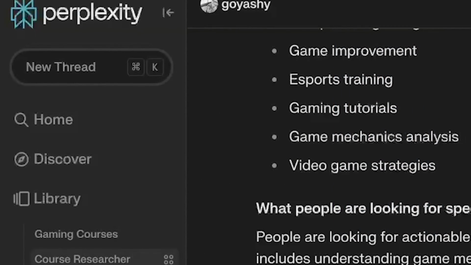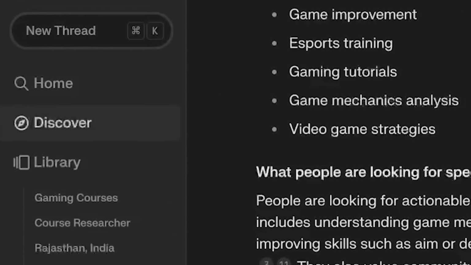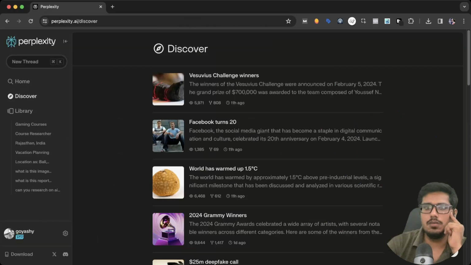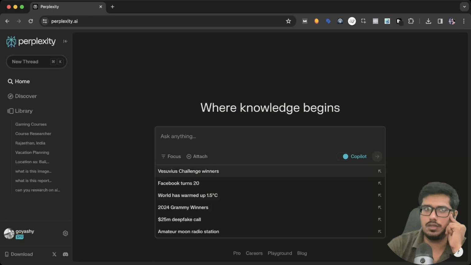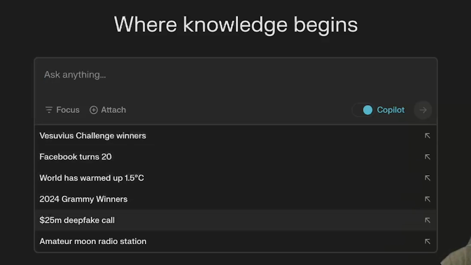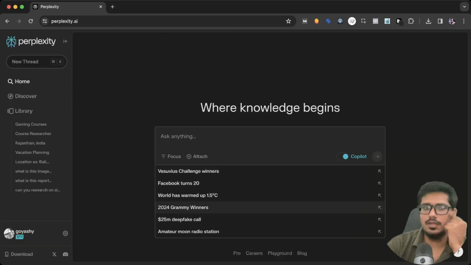Finally, I want to talk about more open-ended features like Discover. Now, Discover enables you to get a starting point similar to what you would see somewhere here. So if you click here, it gives you a couple of options to choose from when it comes to getting a starting point.